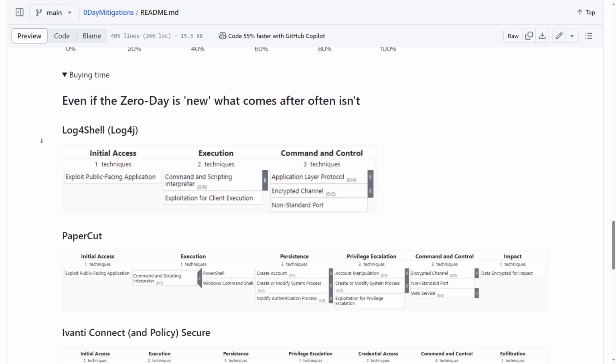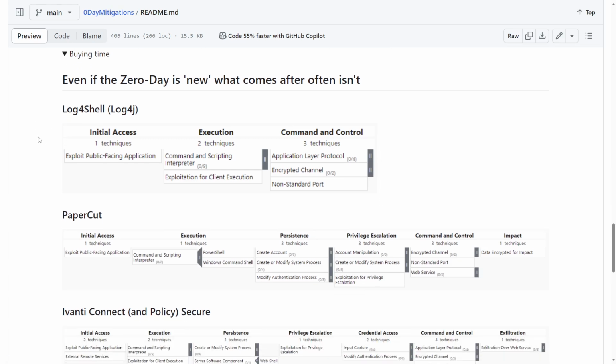So, the way that I see it, it's all about buying time. One of the ways that we can buy time is to figure out what the threat actors are up to once they compromise a system. So we're not necessarily going to know anything about the zero-day vulnerability. That's the nature of a zero-day vulnerability. But we do know what happens next.